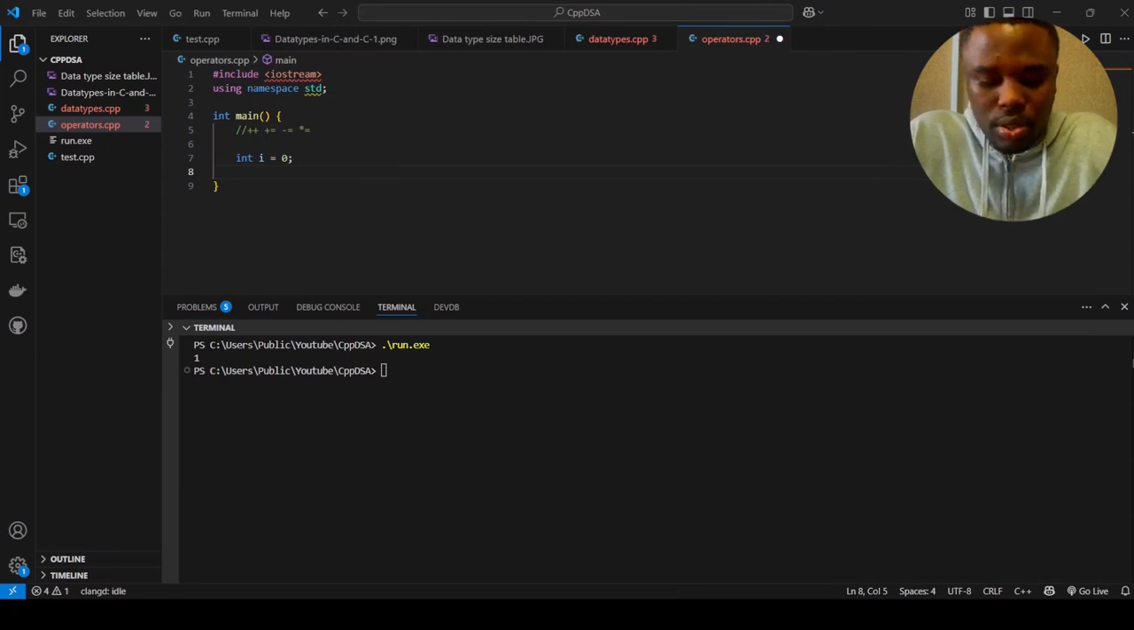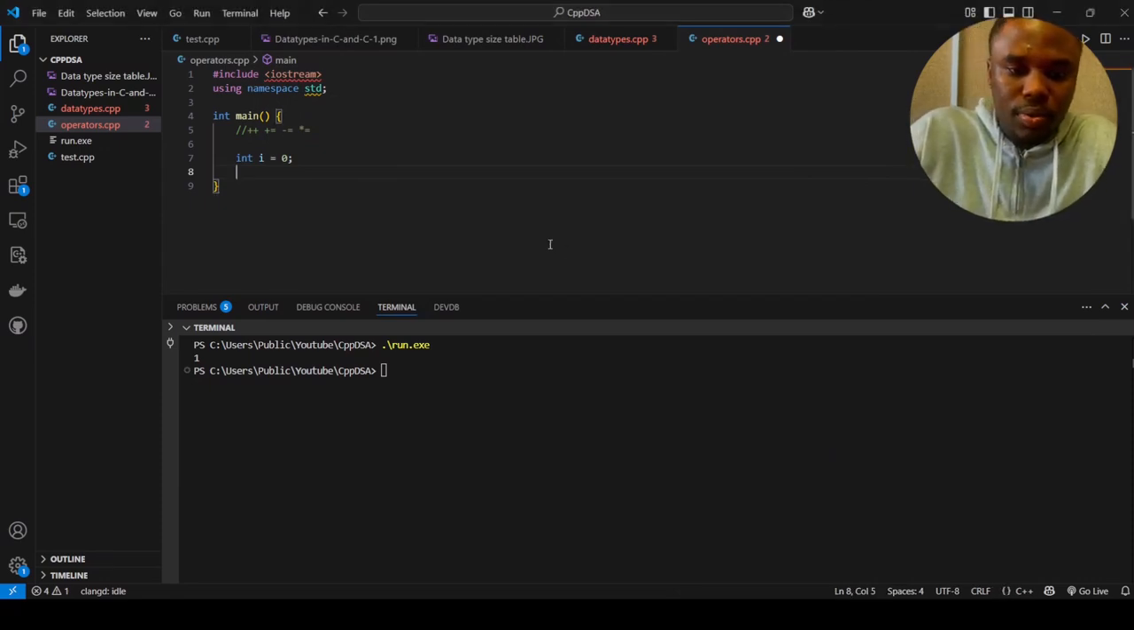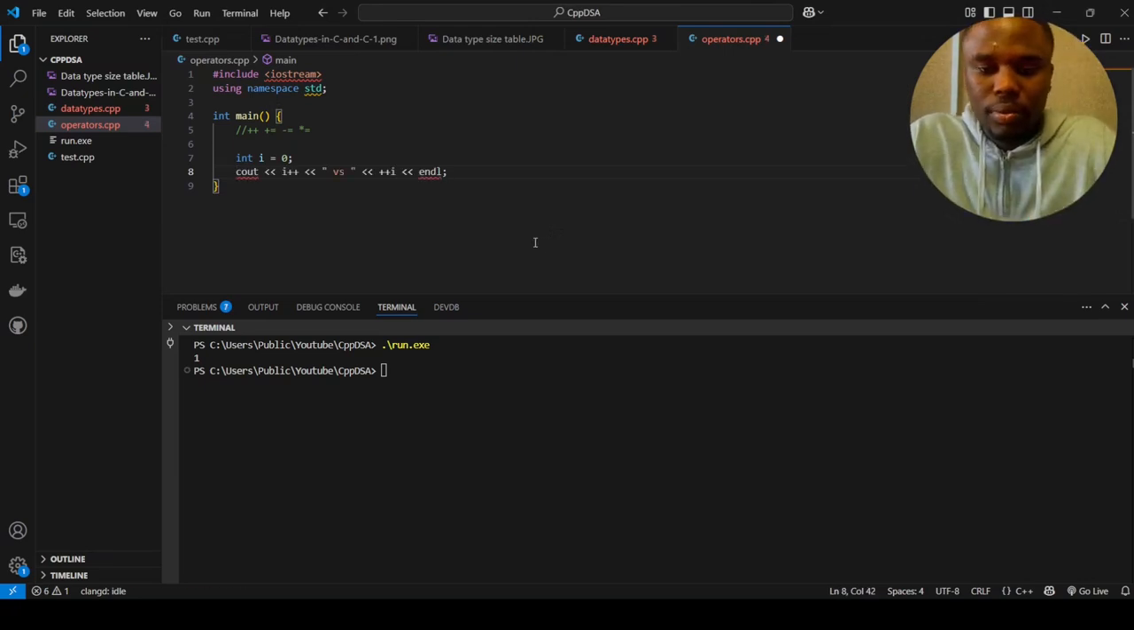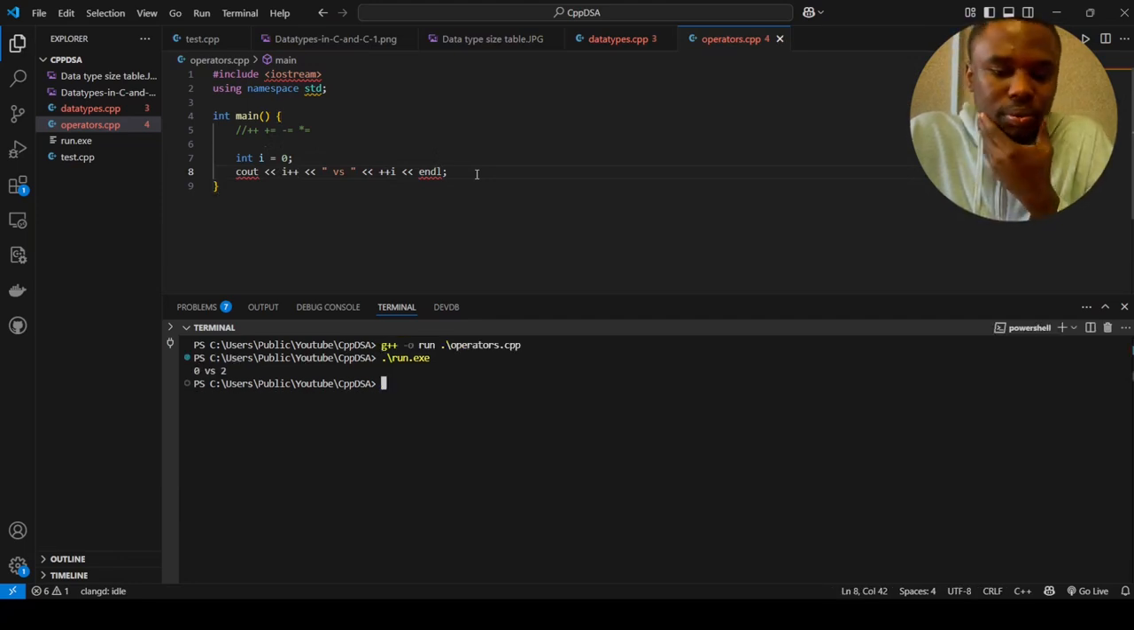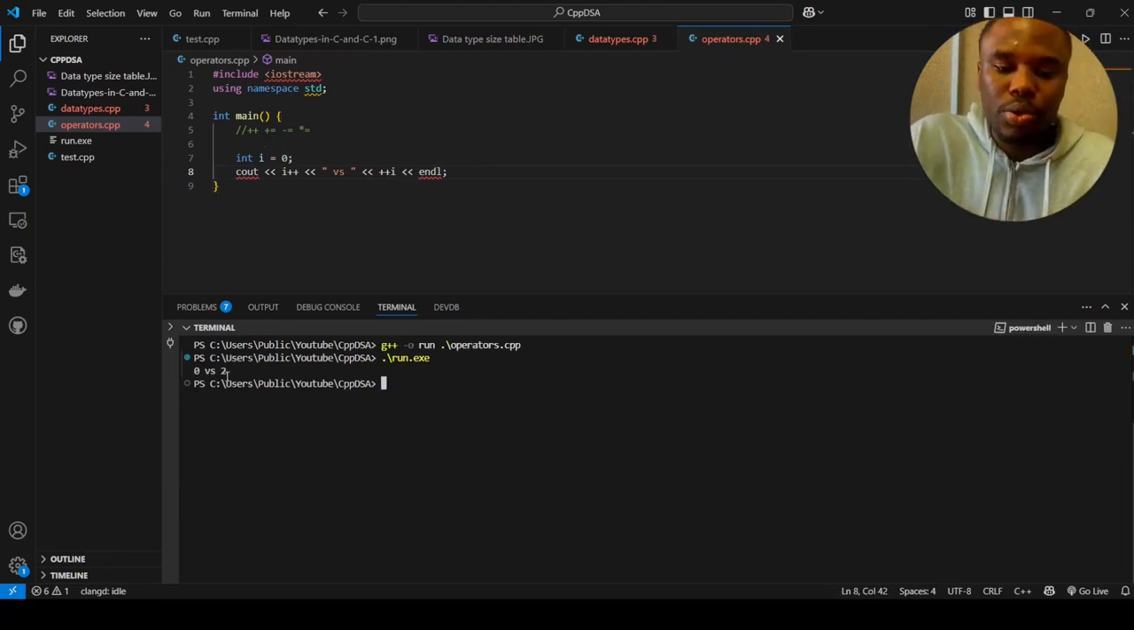Let's just see what this prints out. Let's print i plus plus versus plus plus i. So this is post increment and pre increment. Let's see what we're going to get in the terminal when we run. Yeah, you see we got 0 and we got 2. I know some of you might be expecting 1 and maybe 2. Some of you might be expecting 1 and maybe 1.